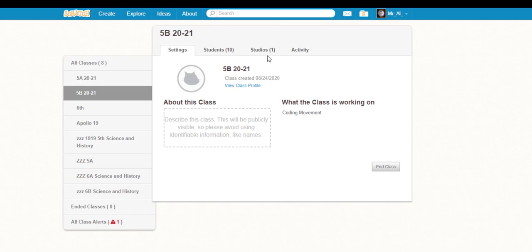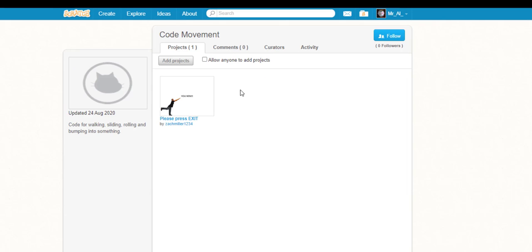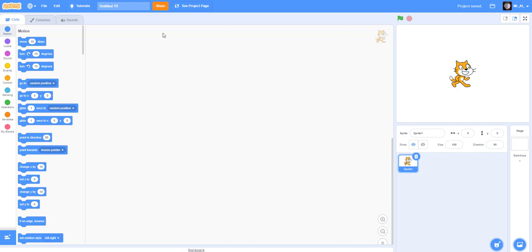When you get into the classroom, you're going to find a studio. You need to go in that studio. It's called Code Movement, and start making your projects, okay? Everybody in that studio will be able to access and explore and check out your project, give you feedback. All right, so how Scratch works is you click the Create button. And remember, we're just coding something, an object, to move around.